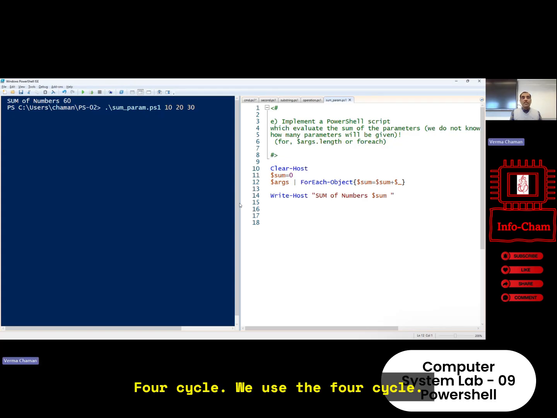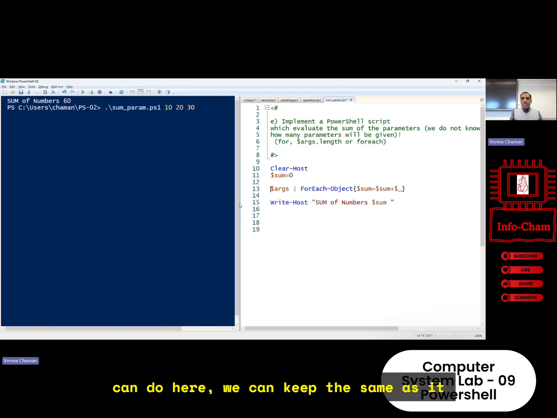For cycle. We use the for cycle. Sequence was the command. So practically, it is the for cycle of bash. You remember the syntax of the for in bash. Same syntax here for each. So what we can do here, we can keep the same as it is, sum.